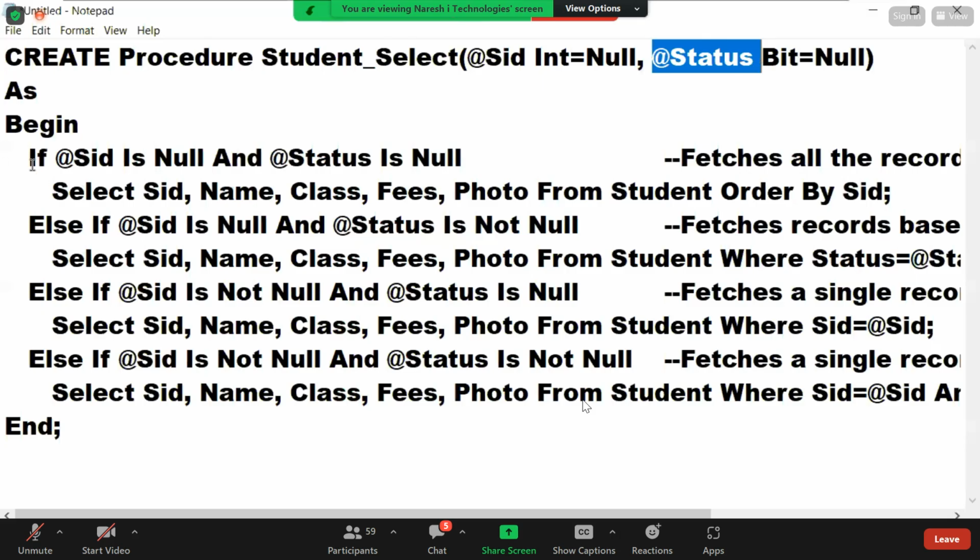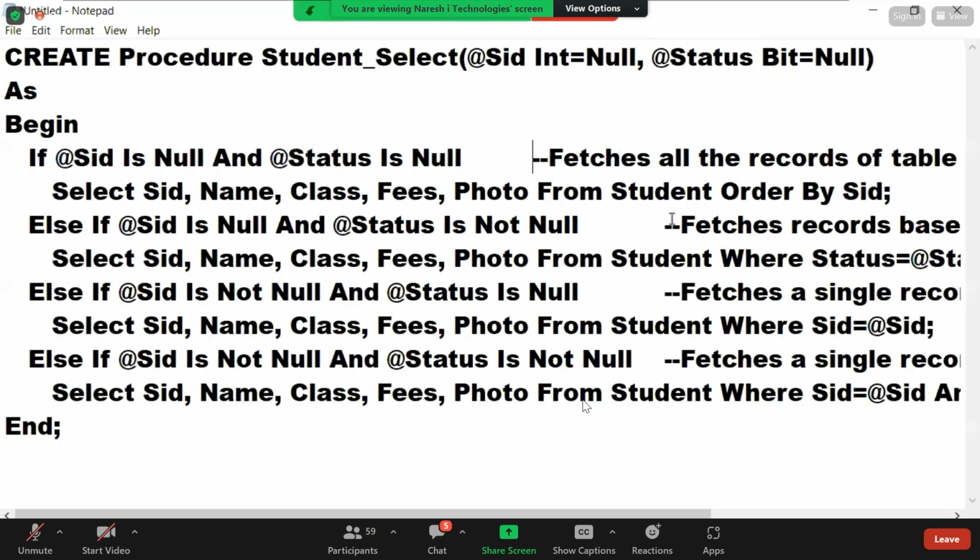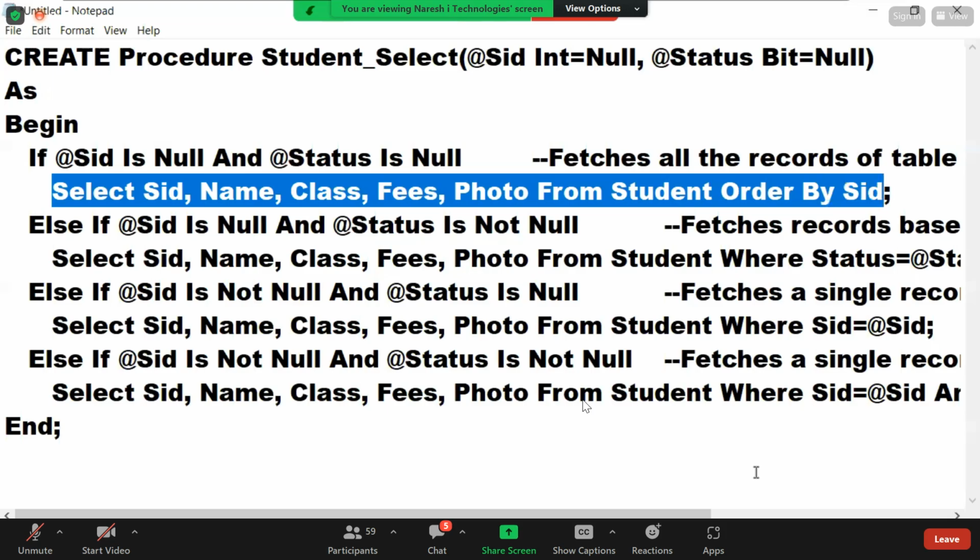Observe the if condition. Fetch all the records of the table. See now, a select statement without any where clause. Simple. If I call a procedure without passing any value, what will we get? All the records. Now, I'm passing only SID, but I'm not passing the status. Then status is null. SID is not null, status is null. See the second if condition?